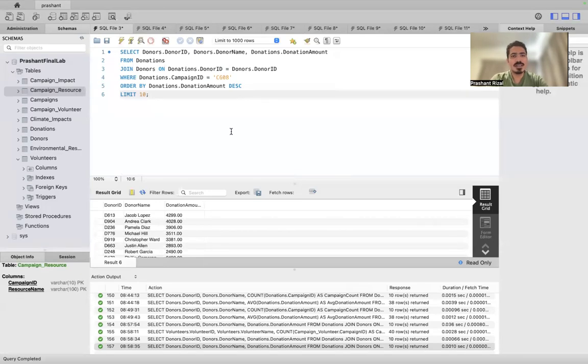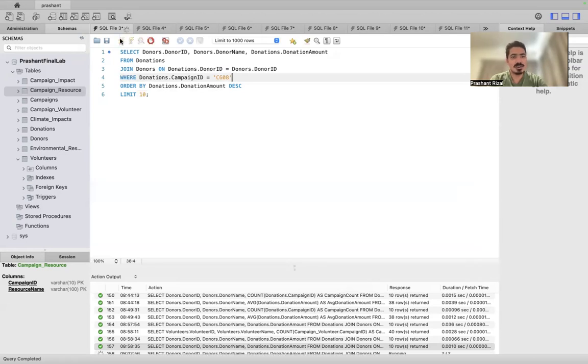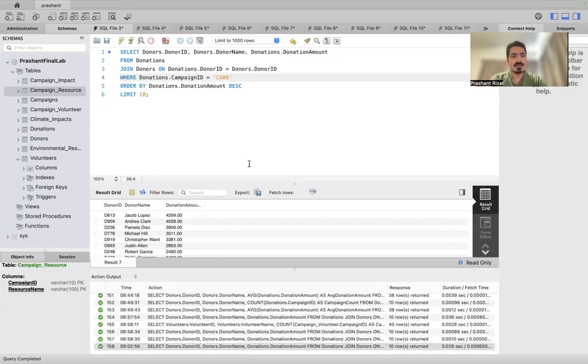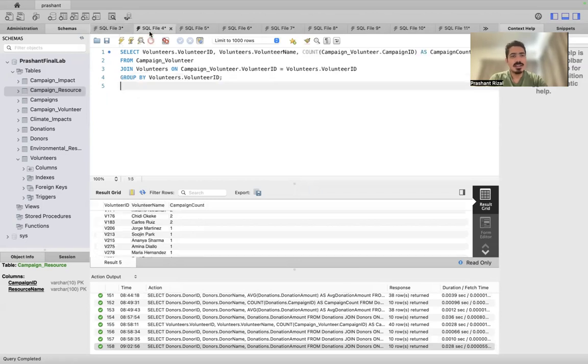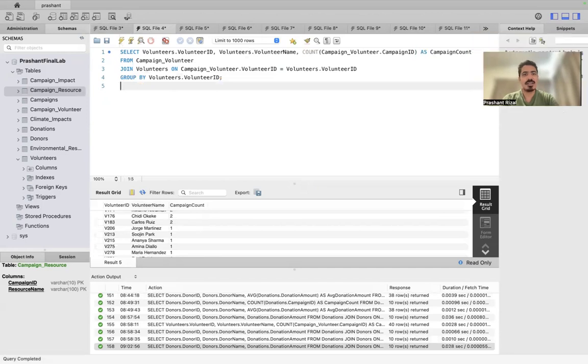The first query, here you can see we're selecting donor ID, name, and amount. And we're looking for donors who participated in campaign number C608. It is ordered in descending order, limit 10, meaning we're looking for the top 10 donors who participated in campaign C608. So let's run the query. And there you go.